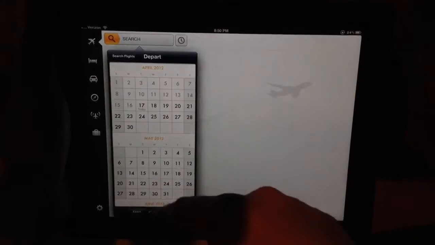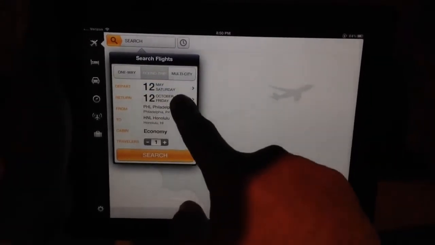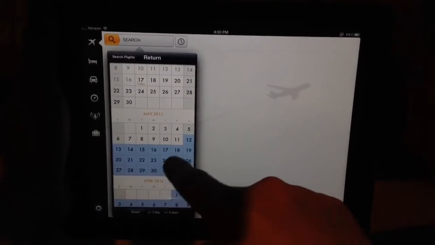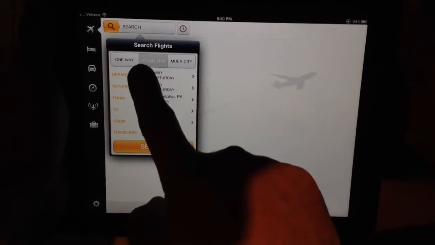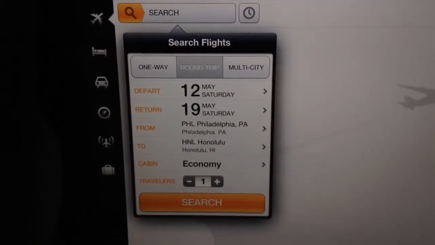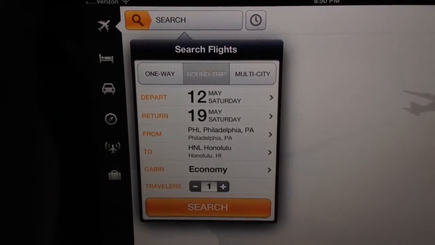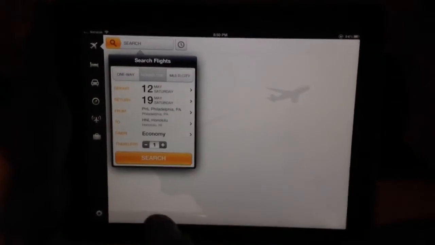Let's say, just for the sake of putting anything in, I want to leave on the 12th of May and come back the 19th of May. Okay, so you have that. This is round trip, so this will find flights from and to the same depart and return destinations. So I'm going to click on search here.